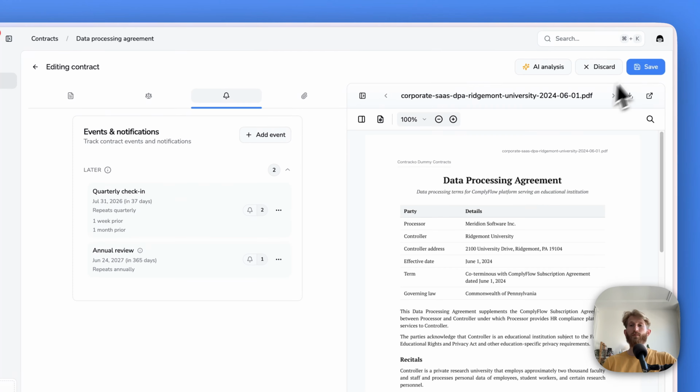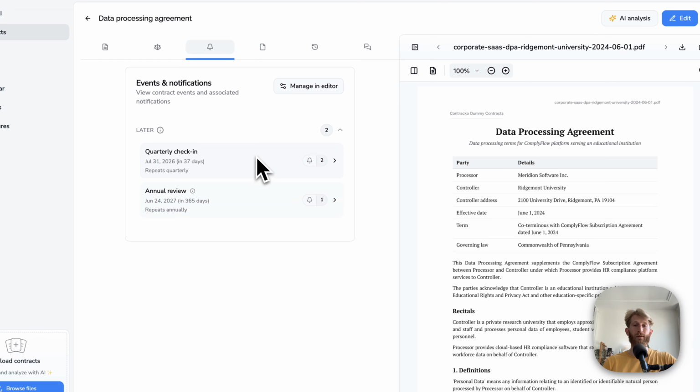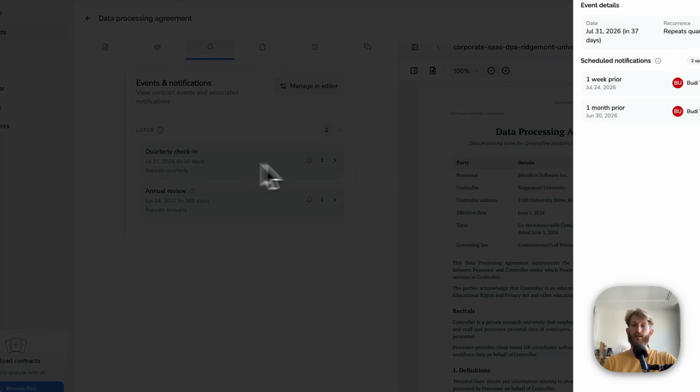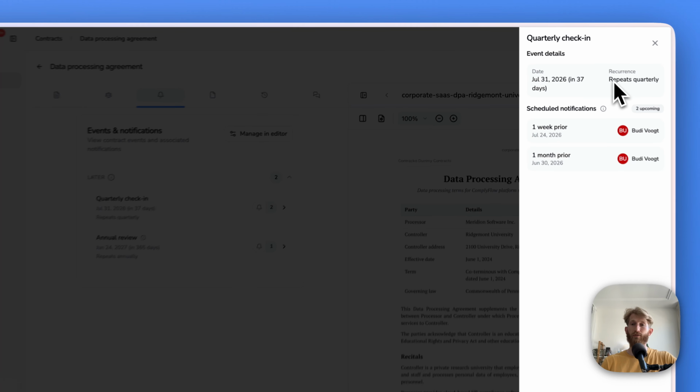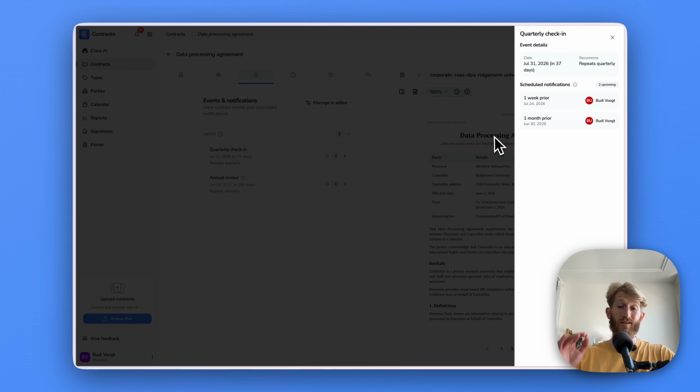Okay. So you would save that, and now you have a nice waterfall that happens. Here you can see the repeating event with the notifications, and since these are all linked to one another, when the contract renews, for example, everything will shift. These events are also repeating quarterly, so it's also going to change your notifications quarterly.